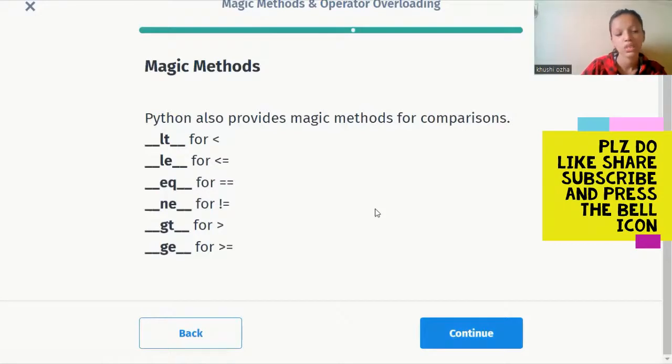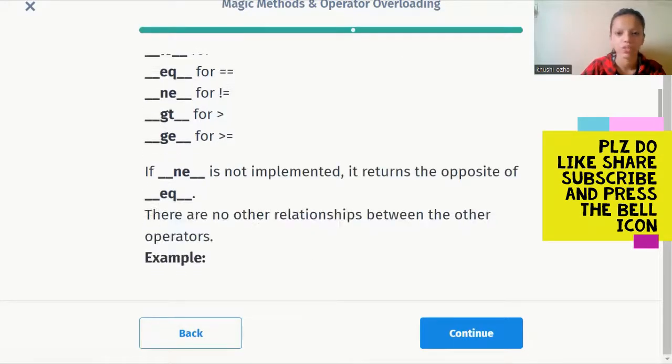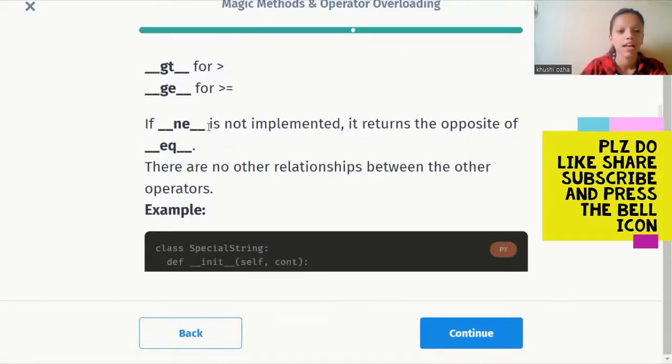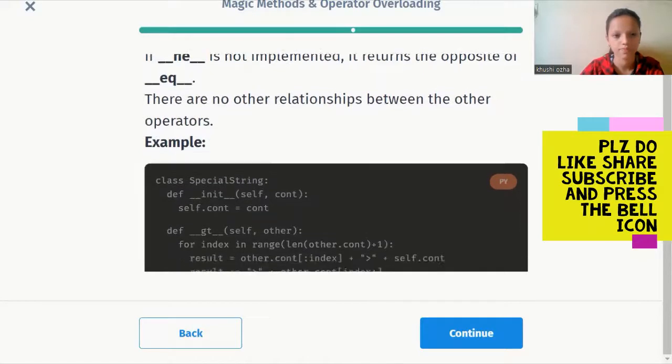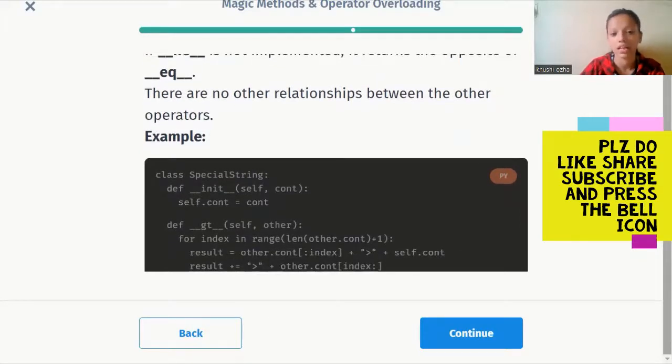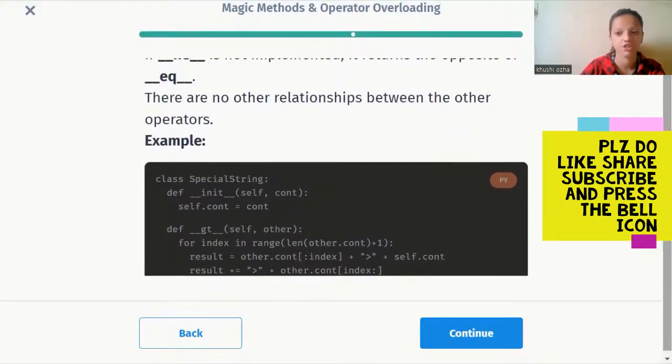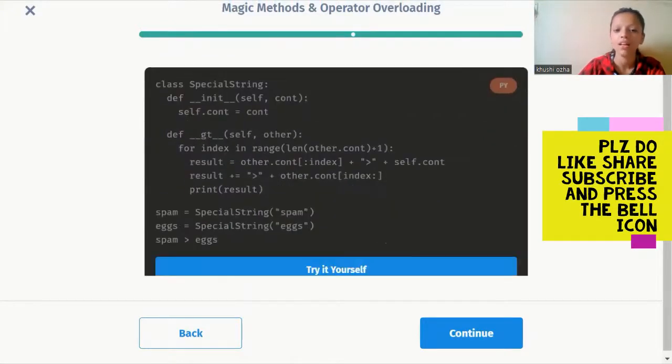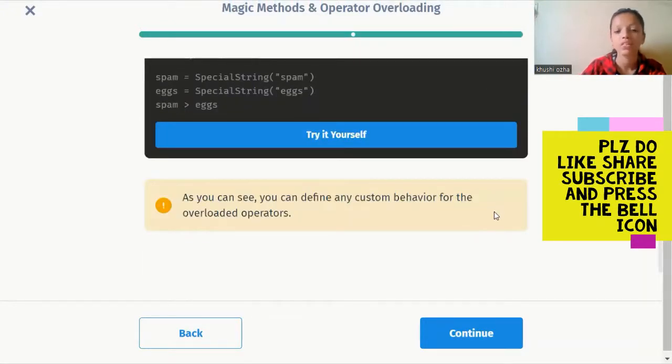Magic methods are also for comparison. This is lesser than, lesser than or equal, equal, not equal, greater than or equal to. So you can use them for comparisons. If ne, that is not equal, is not implemented, it returns the opposite of equal. There is no relationship between the other operators. There is a relationship between not equal and equal, but there's nothing like that in the other ones. As you can see, you define a kind of custom behavior for the overloaded operators.